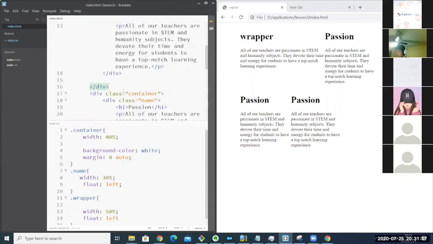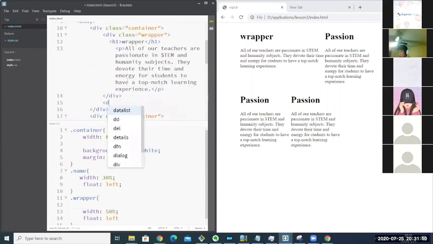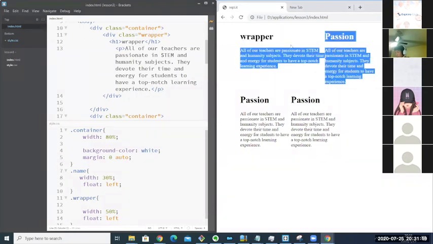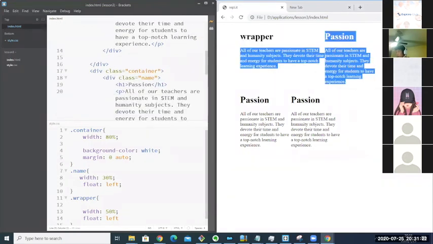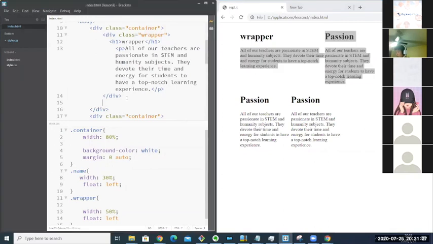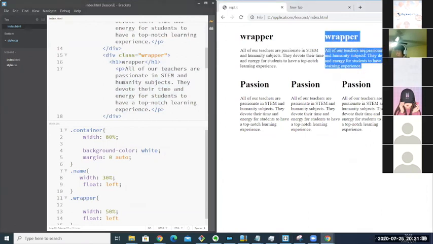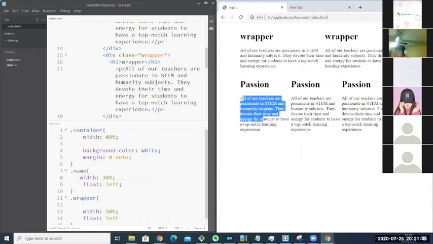Okay, let's just see what happens next. What's happening right now is that because the wrapper has left enough space on the right side, this passion, since it's also float left, is floating to the left side of this, which isn't supposed to happen. To fix this, we could simply make another wrapper. So we have two elements on the same row, right? And therefore this wrapper takes up this entire width, so there's no more space. That's why the passion is being put on this side. Very simple, right?